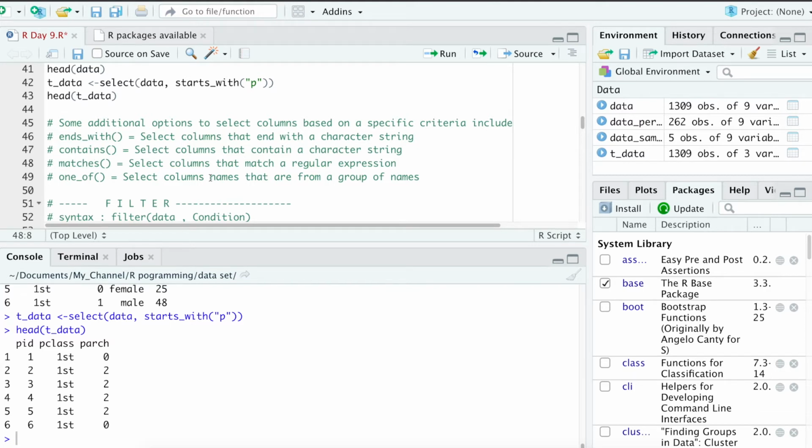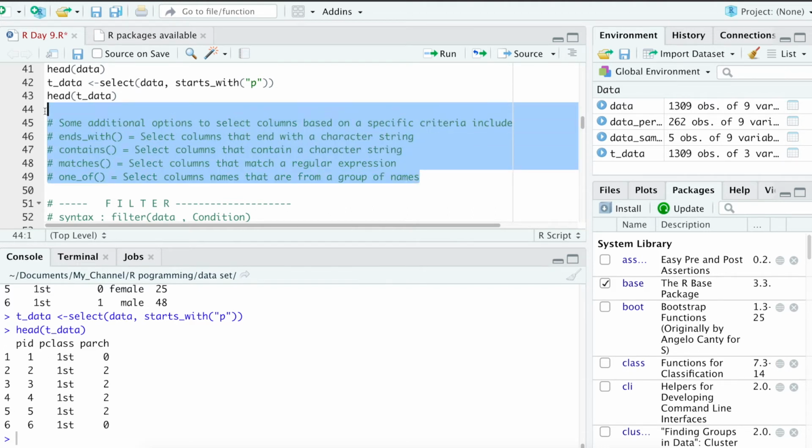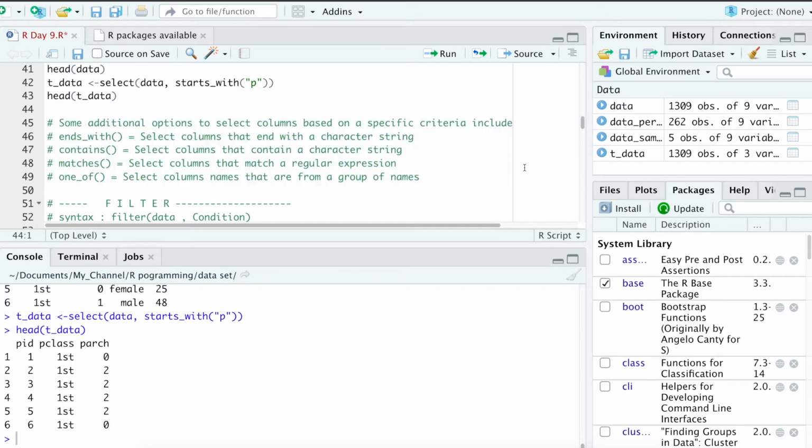It selects one of the column names from a group of names. For example, we specify some group of names and search whether one of the columns is present in that string, and it will give us that output. So these are different handy commands that are normally used for data analysis under the dplyr select verb.